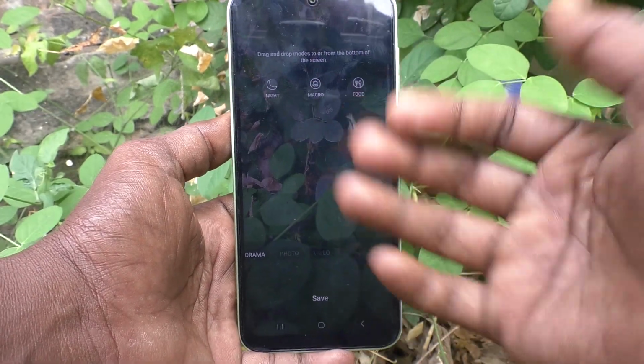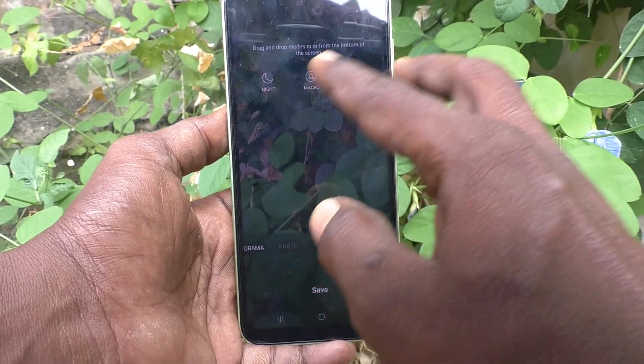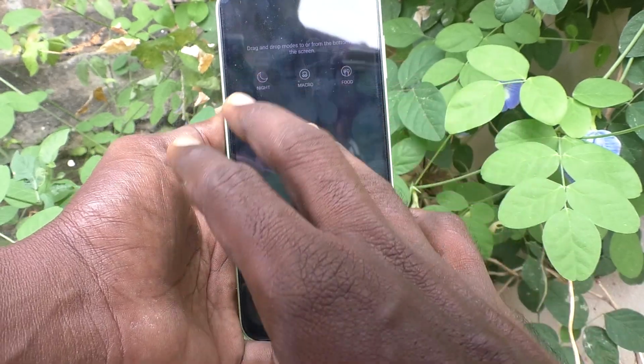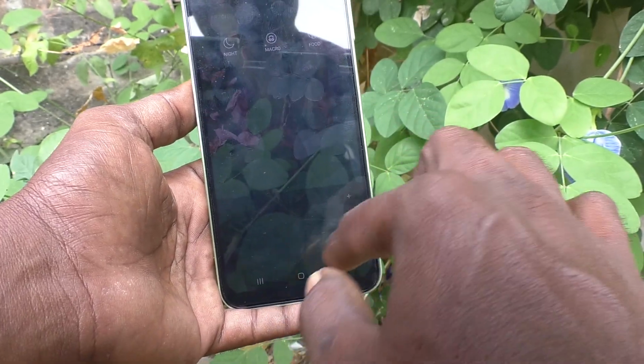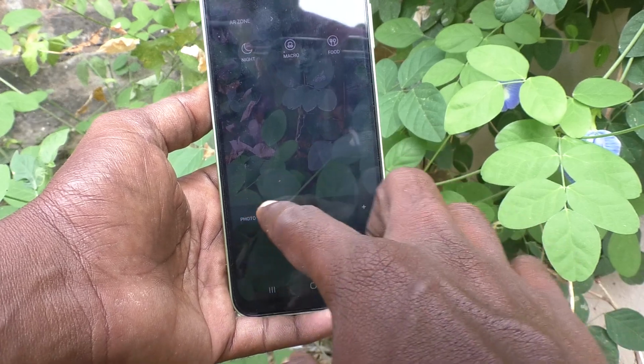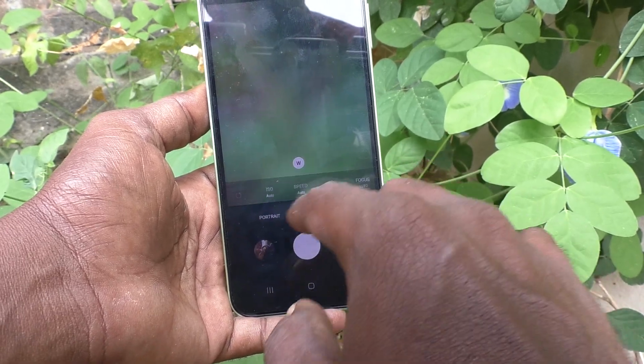Okay, so whatever you want to keep in bottom you can keep, and whatever you want to keep in the top of the screen, yes, you can do it. In this way you can rearrange camera modes and you can finally click on save and you can edit like this.